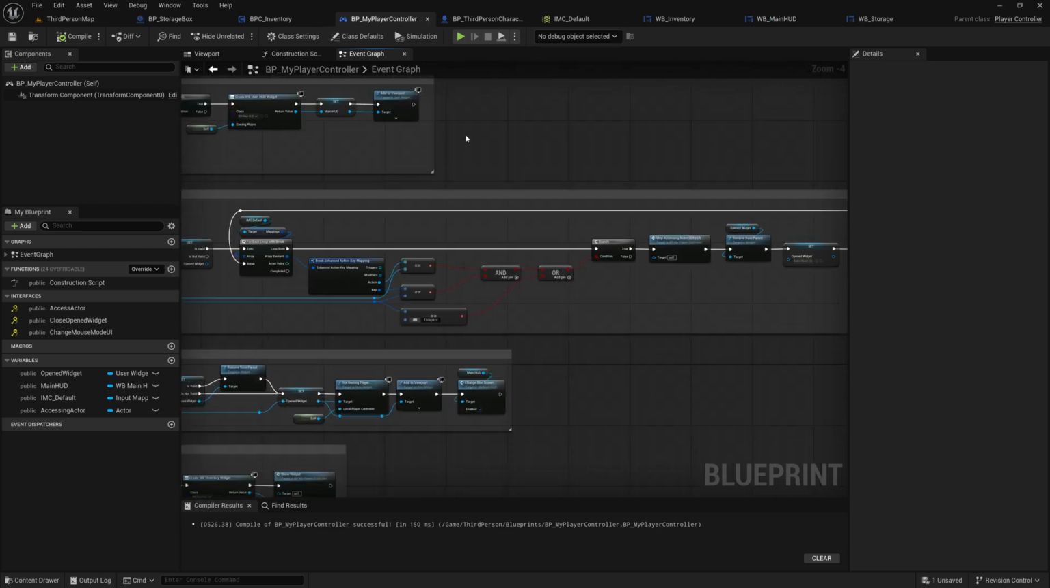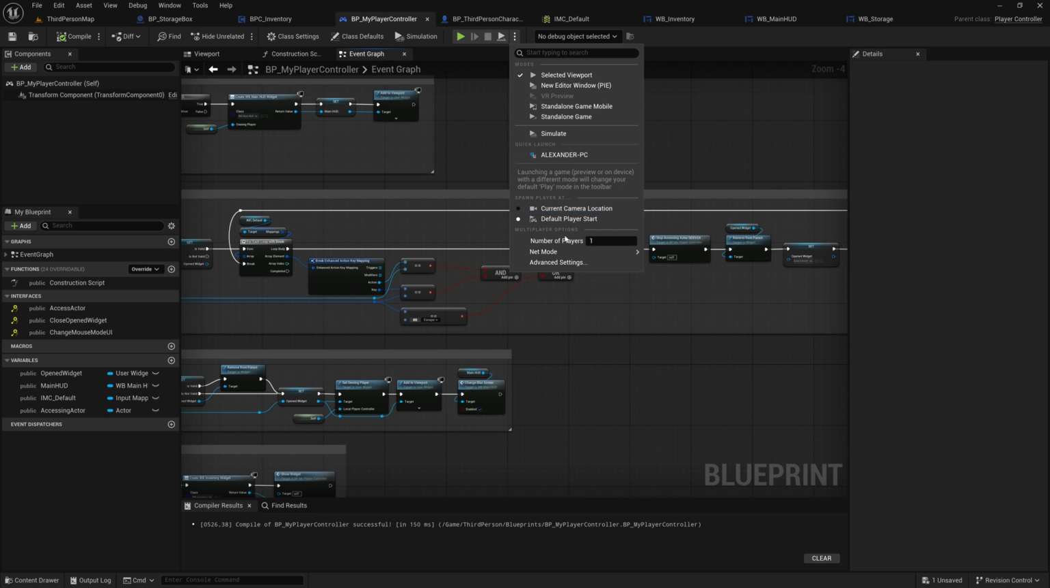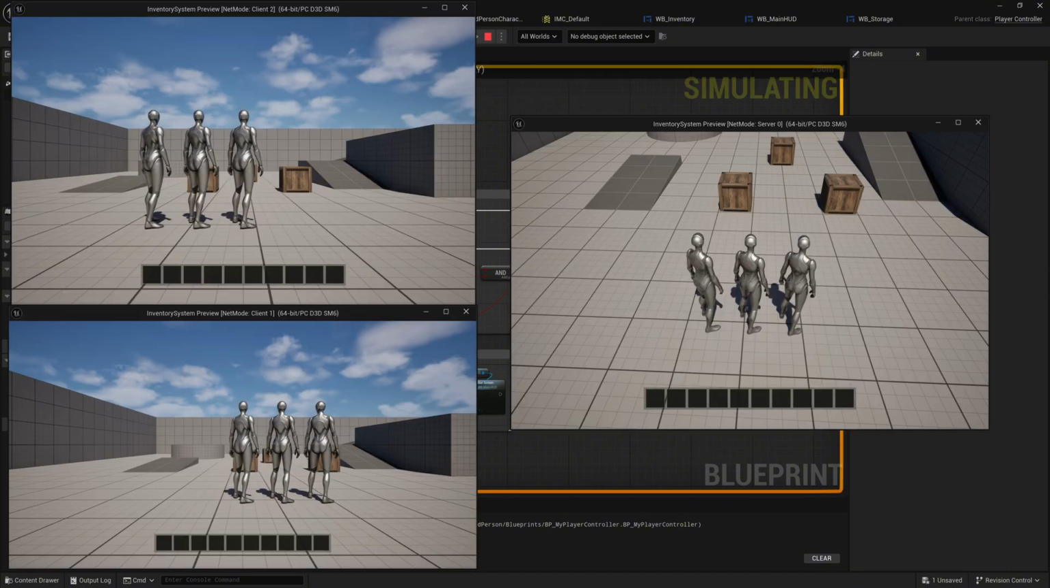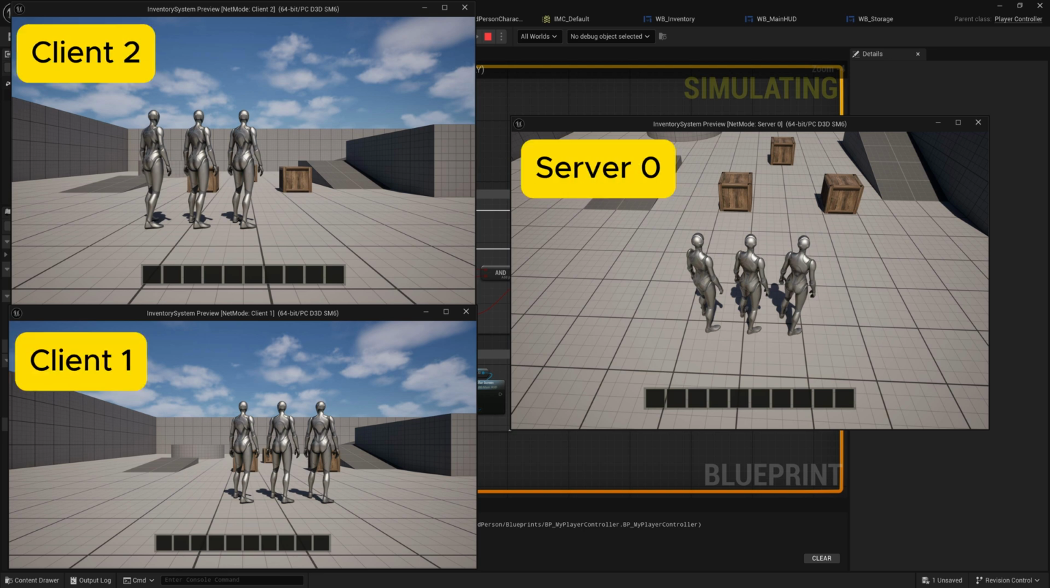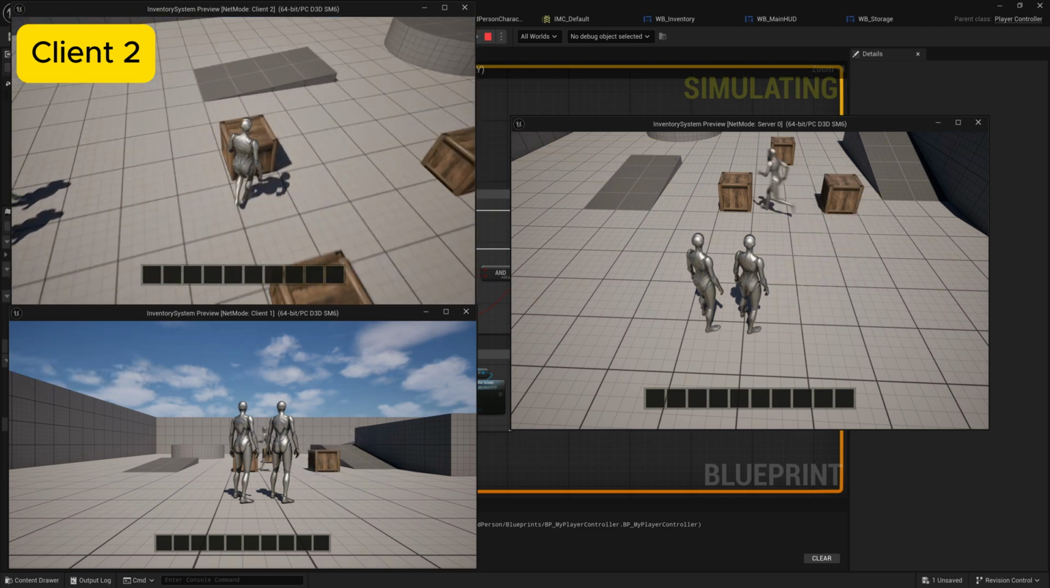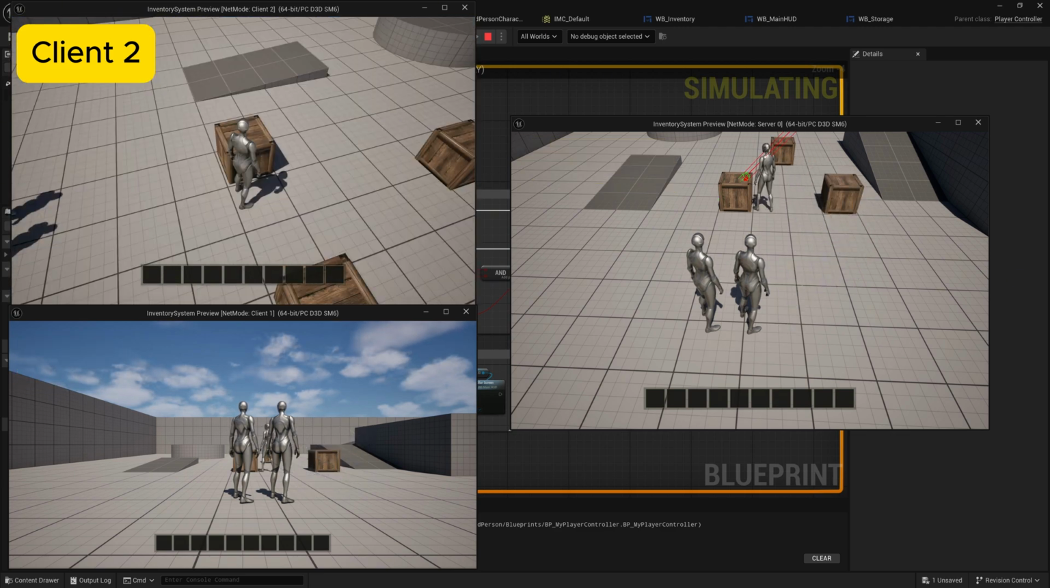Now, switch the game mode to play as Listen Server and set the number of players to 3. On the left side, you'll see Client 1 and Client 2, while Server 0 appears on the right. Using Client 2, approach the storage with some items in your inventory and open it.